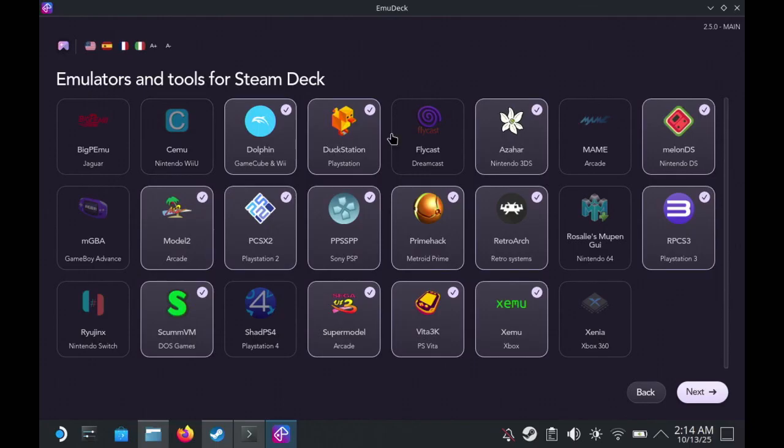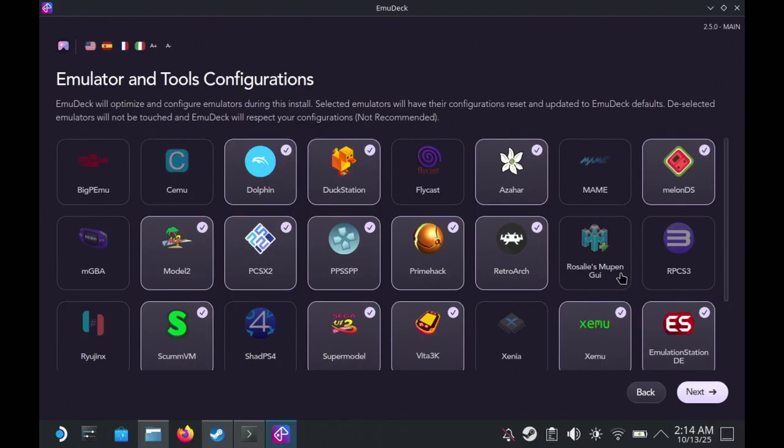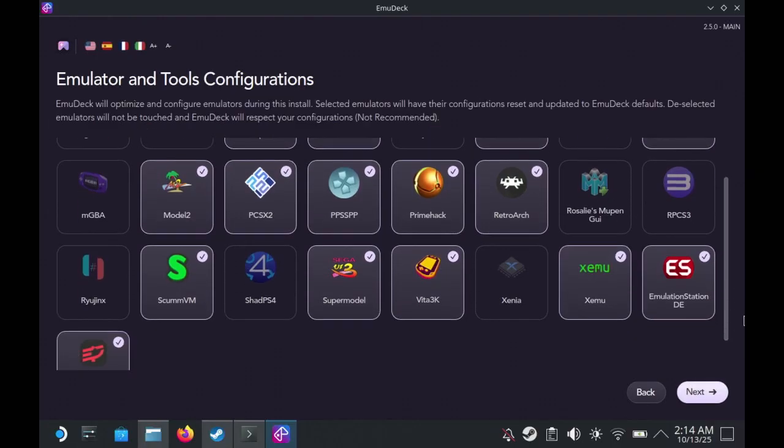See here. It's RPCS3, not PCSX2, I'm thinking of PCSX2, but here. Anyway, don't mind me. I guess a Vita emulator is cool. Anyway, yeah. That's what you want to do.